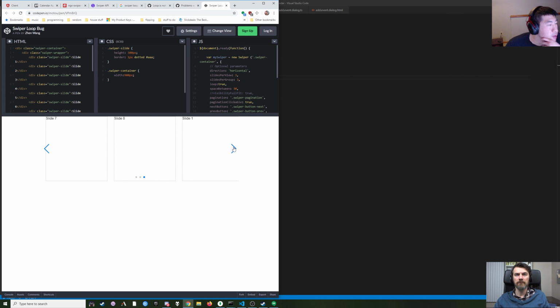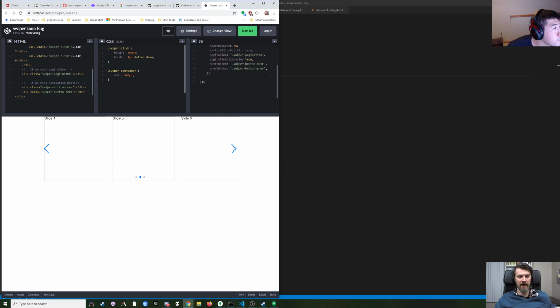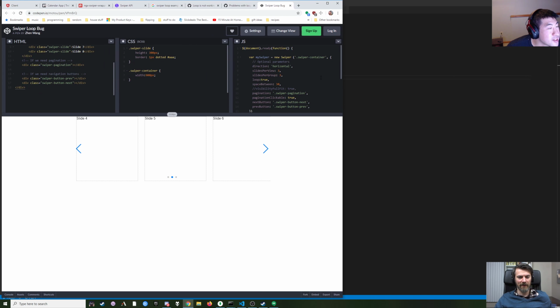Okay, so here is a working example of looping seeming to work, even though the name of the CodePen is Swiper Loop Bug. I'm not really sure what the bug is. That's the exact one I'm looking at. Yeah, I just changed the direction to vertical, then got rid of all the paging stuff.